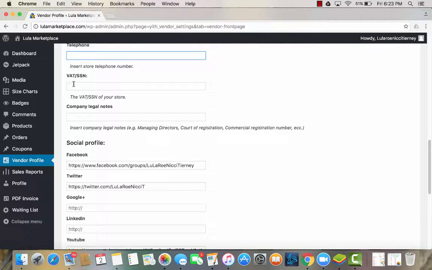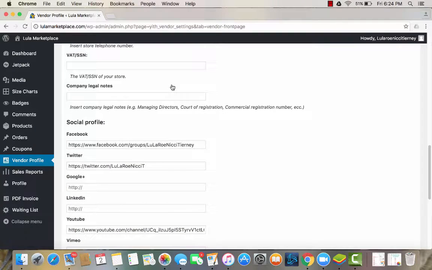Next is a VAT vendor information or your social security number. This is not required at all. Do not fill this out because you are not doing any payment processing or receiving payment on our end from the website. So this is not needed at all.